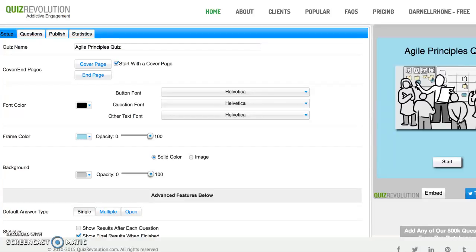Everyone. For my quiz creation, I use the tool Quiz Revolution. So here's the home page of the Quiz Revolution page.